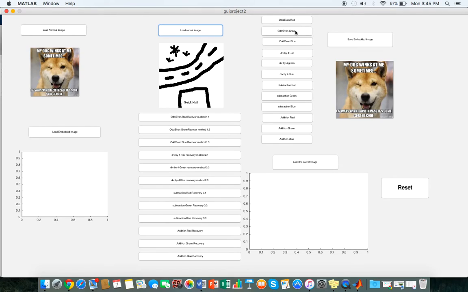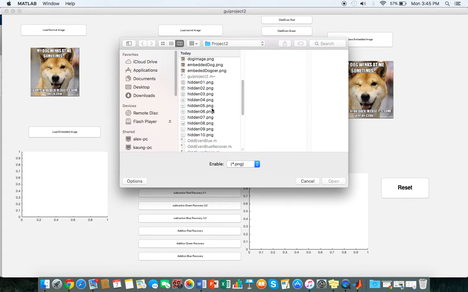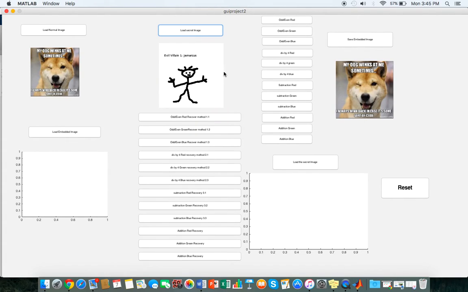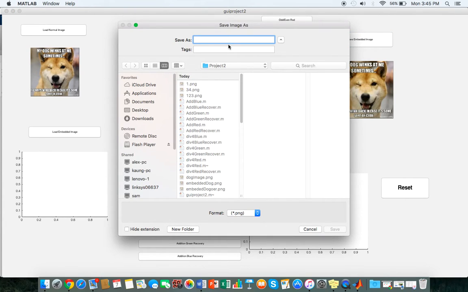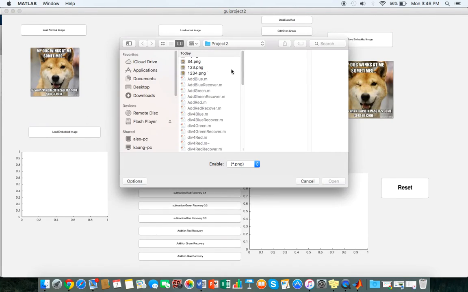This is the next hidden image. I'm gonna use division by 4 in the green channel. For the last hidden image, I'm gonna use subtraction in the blue channel. Then I'm gonna save the image as 1, 2, 3, 4. Then we're gonna load the embedded image 1, 2, 3, 4.